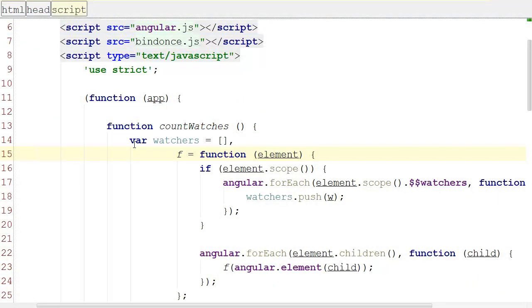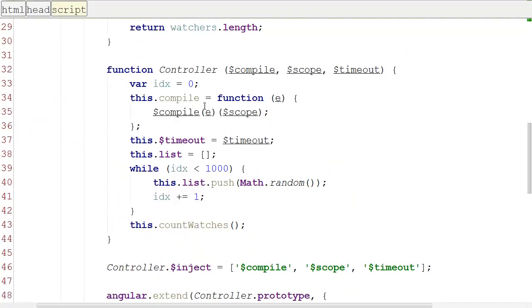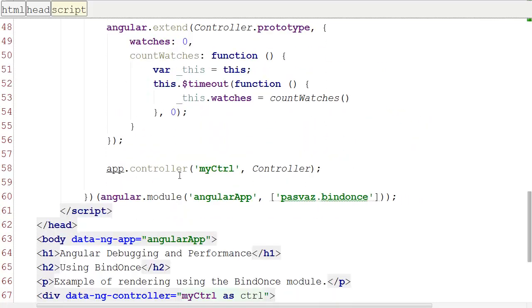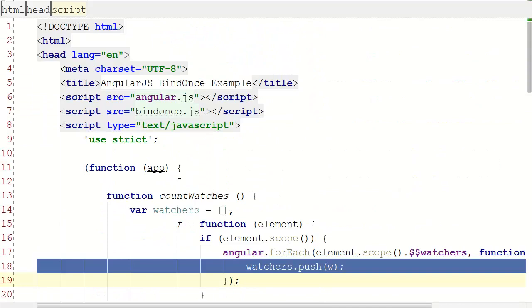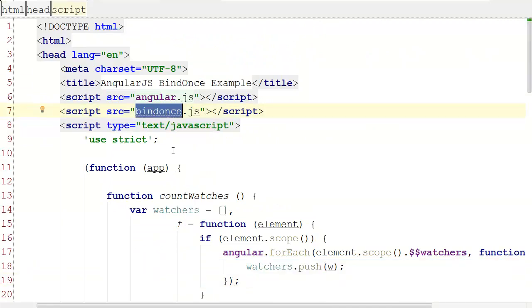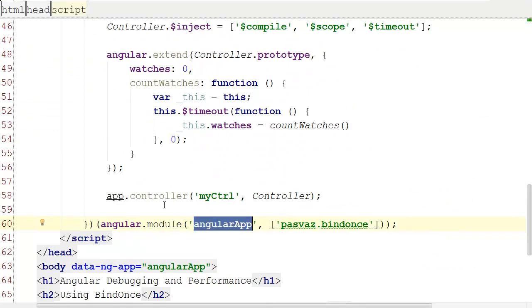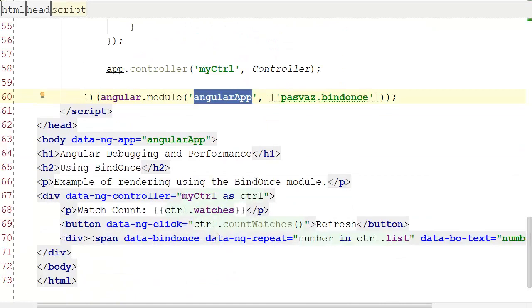The main source code for the bind once example is exactly the same as the previous example. So we've got the code to look for watchers here. We've got our controller with our long list and our count watch function, etc. What's different is we include the bind once module, and so when we define our application, we're passing it as a dependency into that Angular app. And then in the data binding section, I'm still using ng repeat, but I'm adding this bind once attribute.